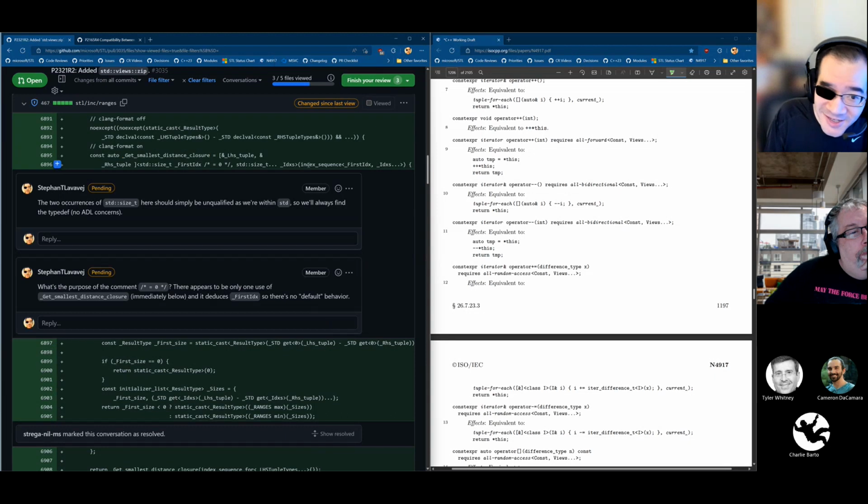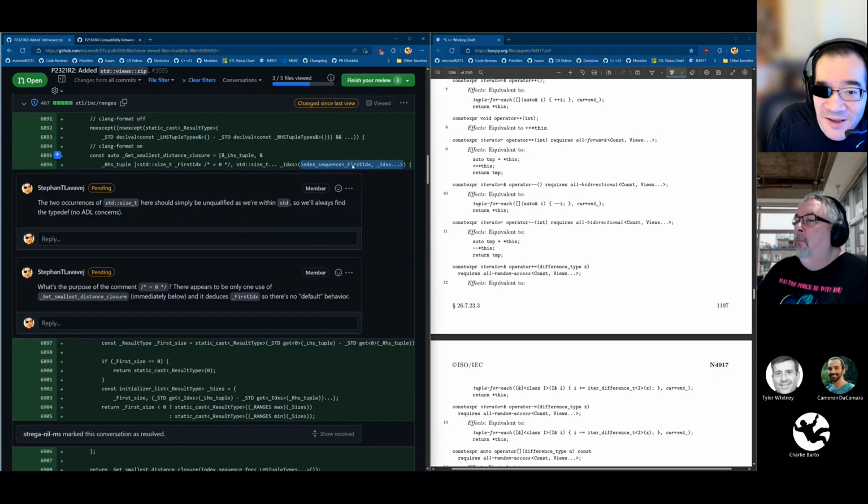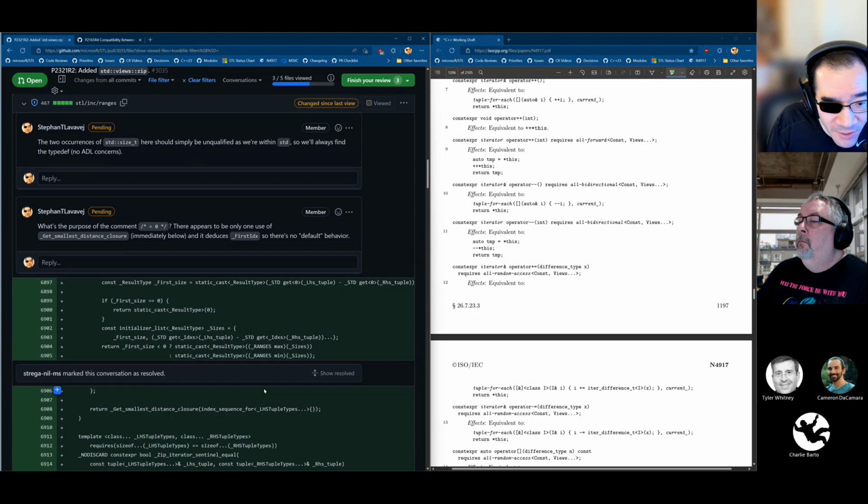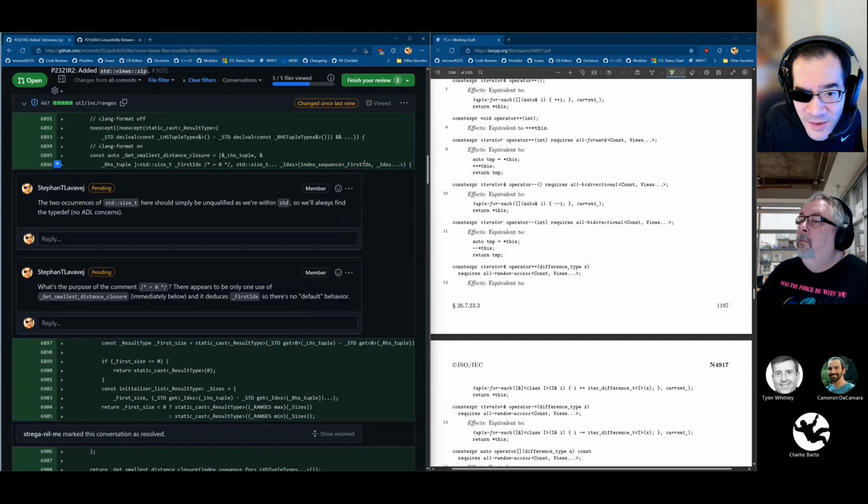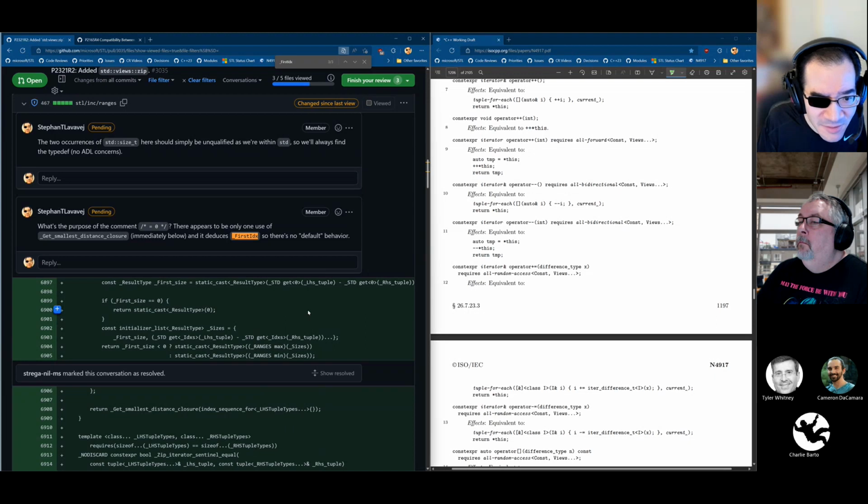Interesting, we are using tag dispatch because that's the only way here to get access to this list of types. If constexpr has not quite superseded that. So we take an index sequence of first idx and then a bunch of idxes. Okay. I'm trying to look at what the first idx is used for. Where is it mentioned? It's not mentioned.